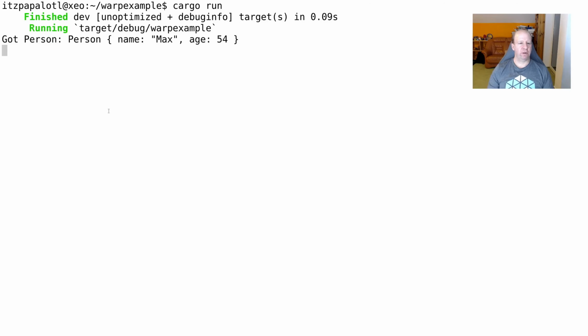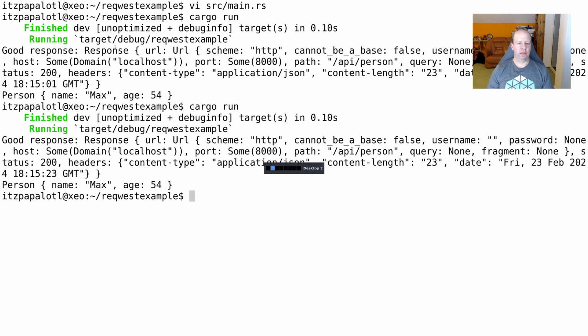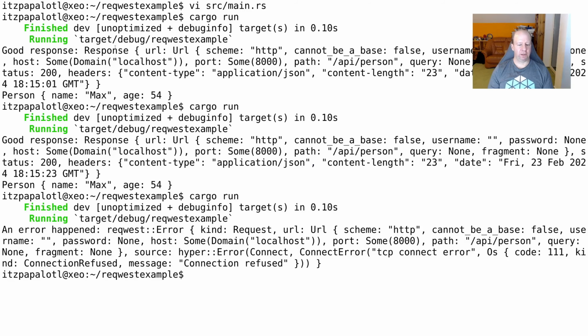Let me stop the server. The server, by the way, got a request here. If I run this again, you see a second one. I didn't modify the object because I wanted to keep things simple. Anyway, if I stop the server, I get an error as before.